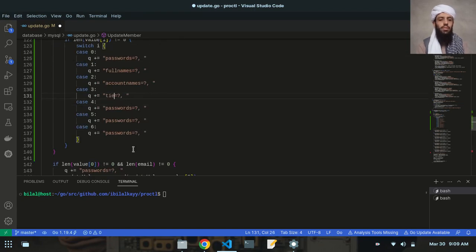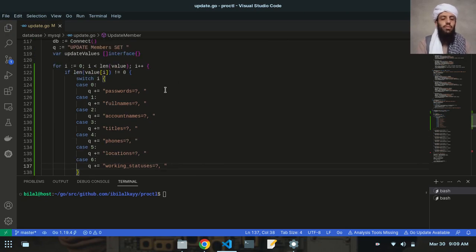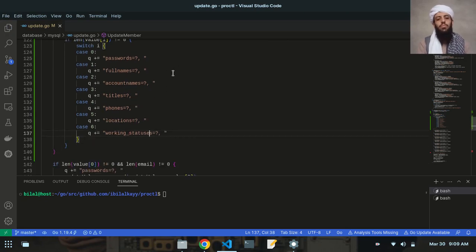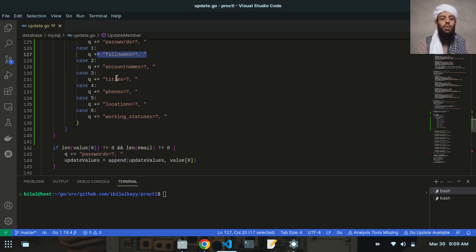So let's write titles, phones, locations, and working statuses, like this. All right, so now it is done. It is basically running the queries one by one. If the first option is given, then it will run this query. If the second option is given, then it will run this query. So this is how it will update the values.